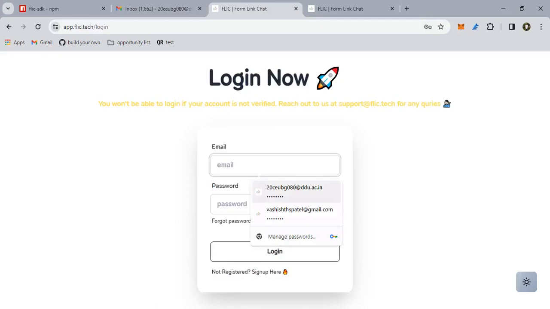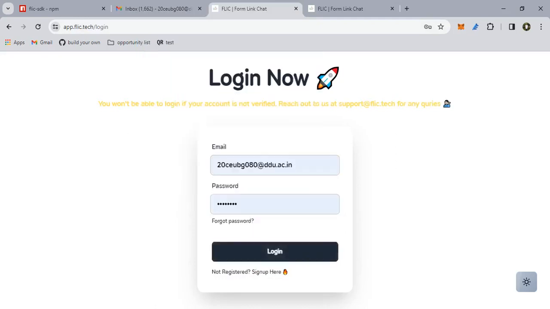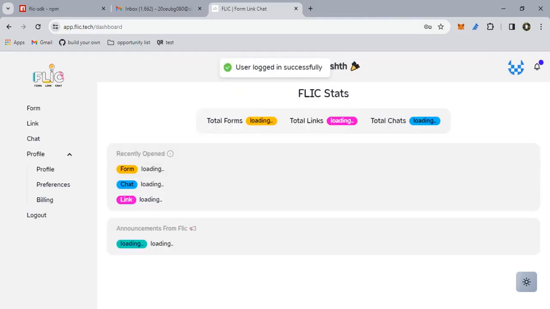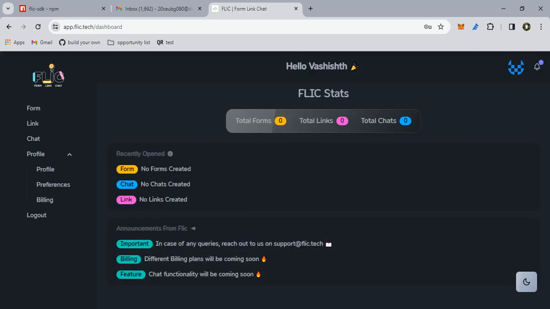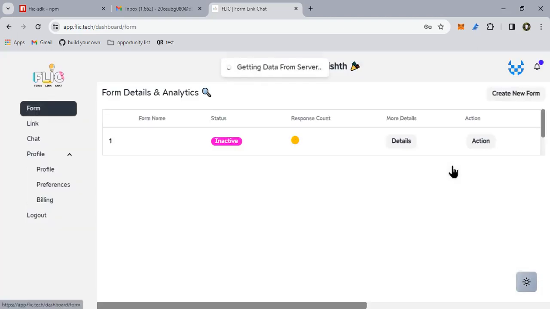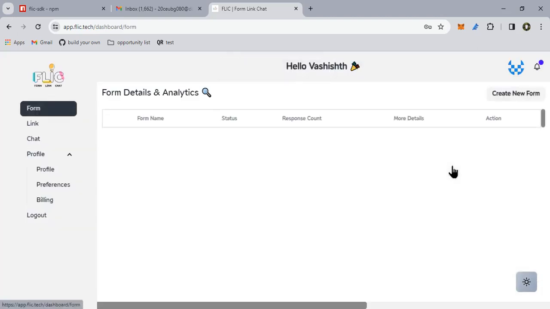Now let's log into the website, and you'll be redirected to the dashboard of Flick. Here is the theme changer as well, so you can just play with it. Let me create a form, and I'll show you a demo of how you can get started and how to use a form in your static website.